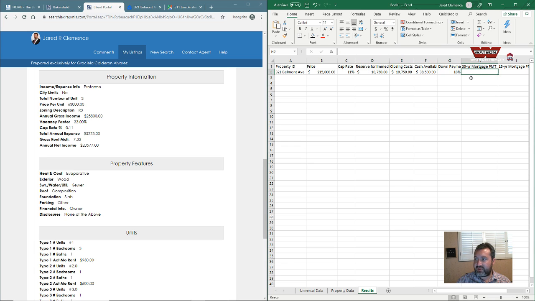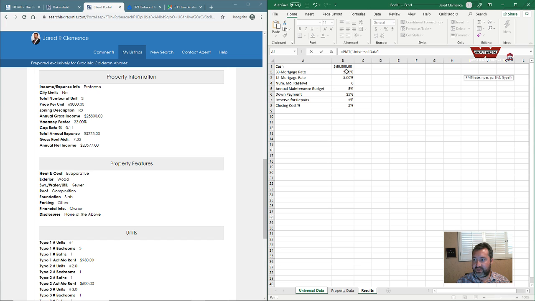Down payment 18%, 30-year mortgage payments. Okay, so here we're going to introduce you to a new function. This is the payment function, PMT. Here you see it calculates the payment for a loan based on constant payments and a consistent interest rate. Basically, it's a way to calculate the mortgage. So the rate we set on the first page for a 30-year mortgage, B2, right? Number of periods, this is 30 years.